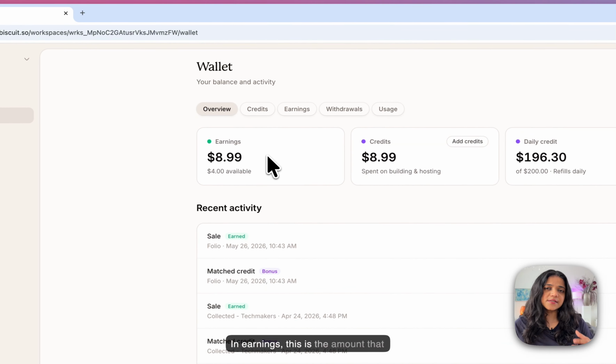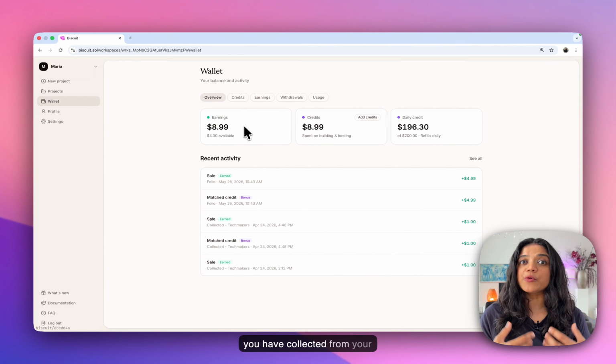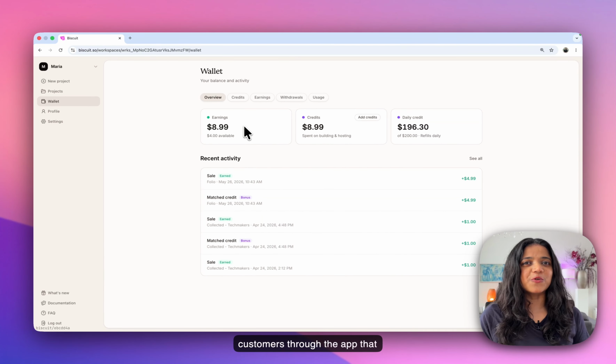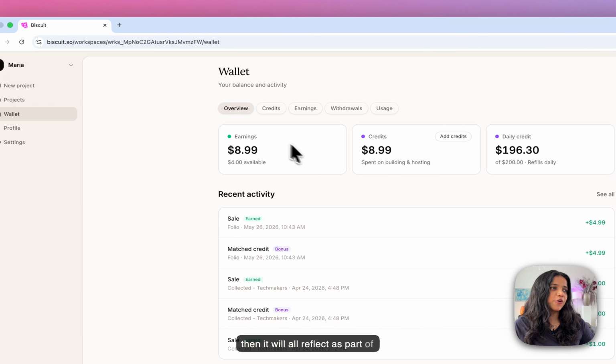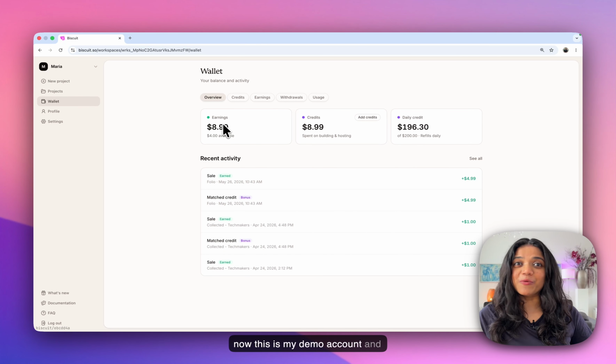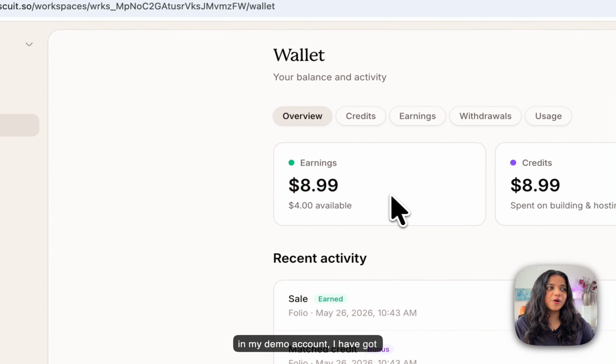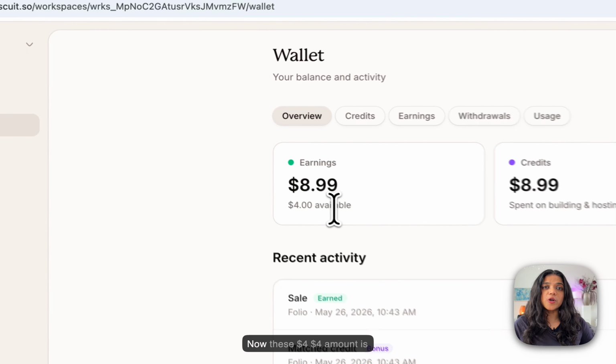In earnings, this is the amount that you have collected from your customers through the app that you built in Biscuit. So for example, if you've built an app that is a subscription basis app and you collected, let's say, $5 per month from 5 users, that total amount will be reflecting here as earnings. If you have multiple apps and those apps are also collecting money, then it will all reflect as part of earnings here. Now, this is my demo account, and in my demo account, I have got about $8.99 collected so far. And here it says $4 available.